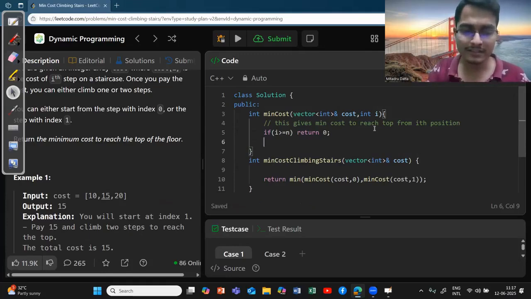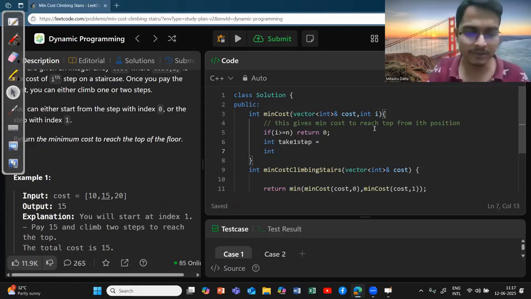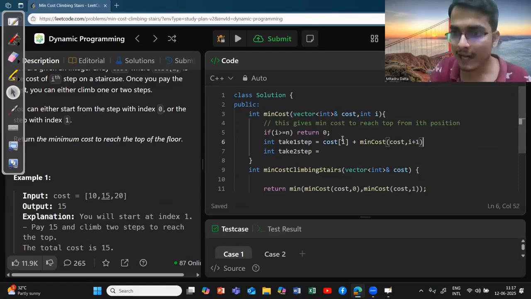What you do is take 1 step. You have options: 1 step. Okay. Another option, take 2 steps. If you take 1 step, you need to give the cost of which your current index is at. Then again, you need to call this recursion cost and take 1 step, I plus 1. I have taken 1 step means I have gone to the next index.